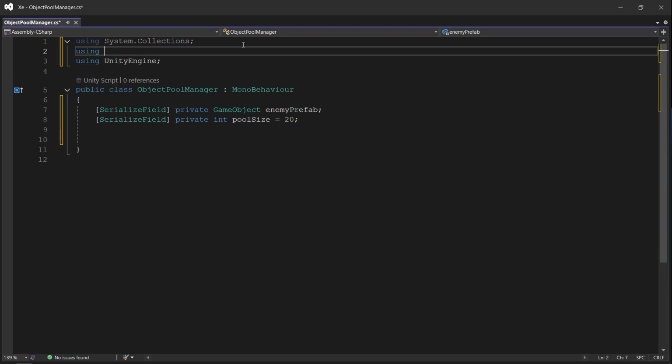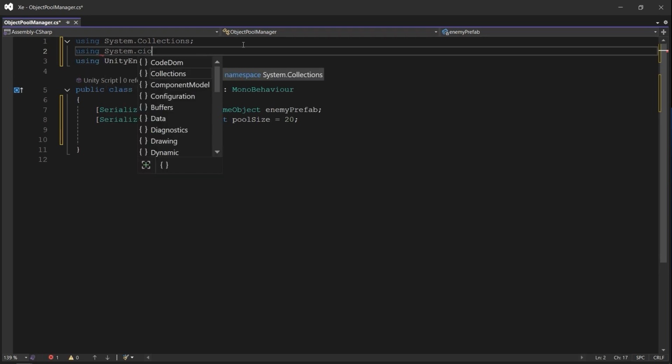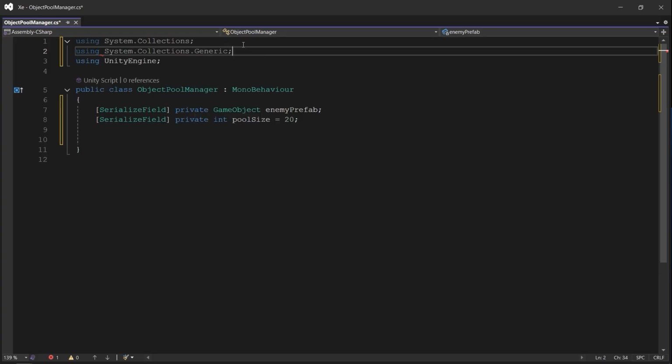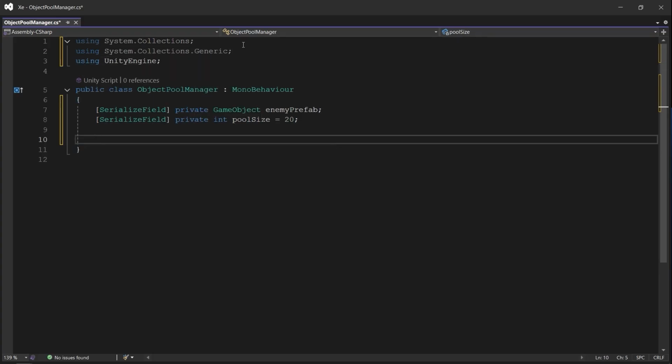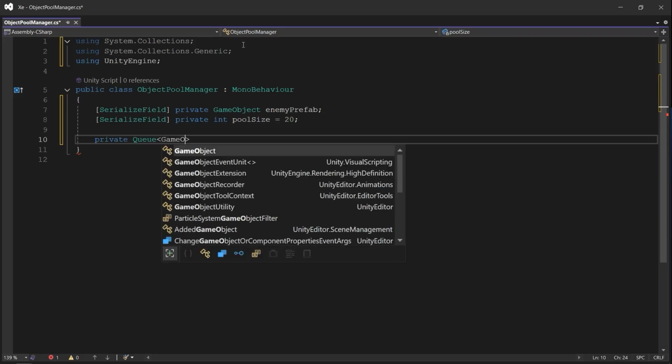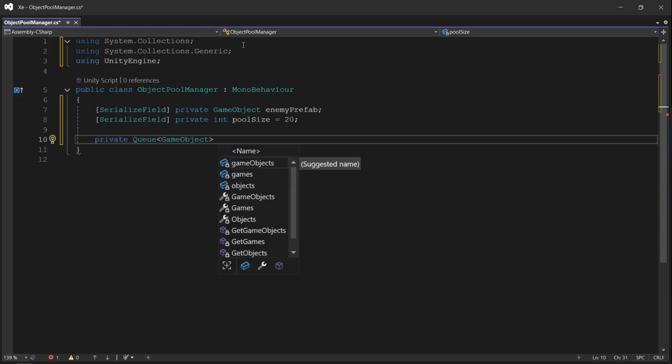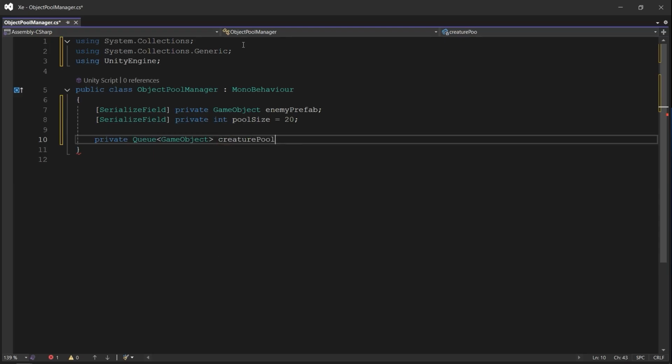Here we need to add System.Collections.Generic, and here we need to declare a private generic Queue. We need to specify the type we want to create, here GameObject. We need a queue of game objects, and here creaturePool, and call new Queue of GameObject. Alright, this is our queue.